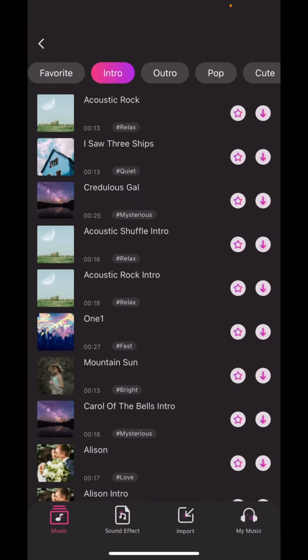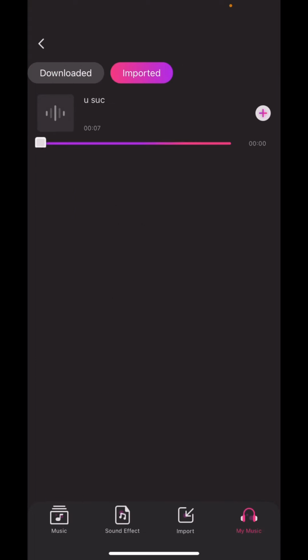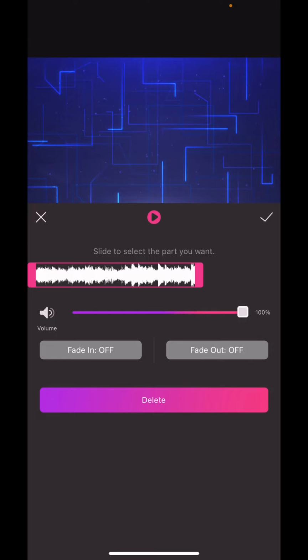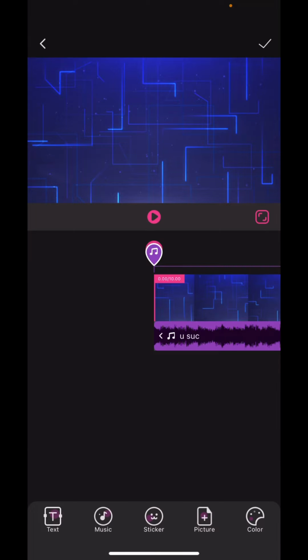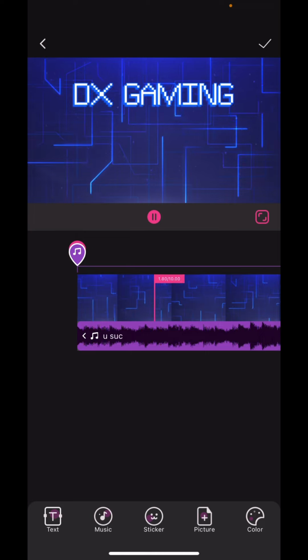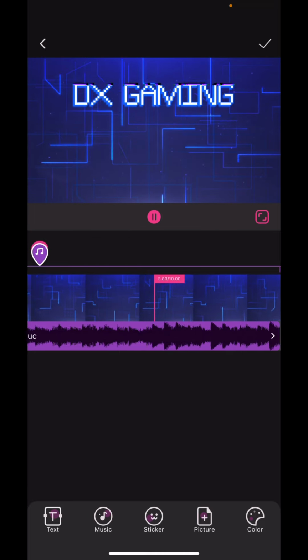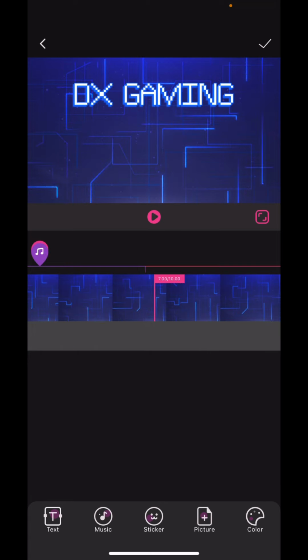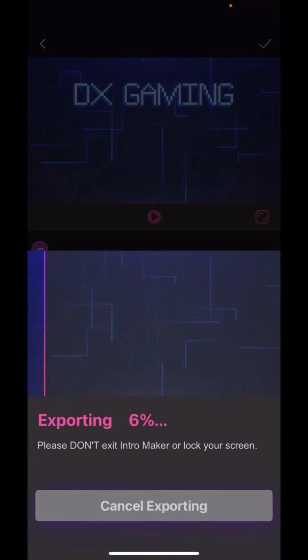For example, I'm gonna choose this music. Where is it? You suck. Yes, this one. Yeah. I can't snap, I suck. So yeah, any music you want, then export it.